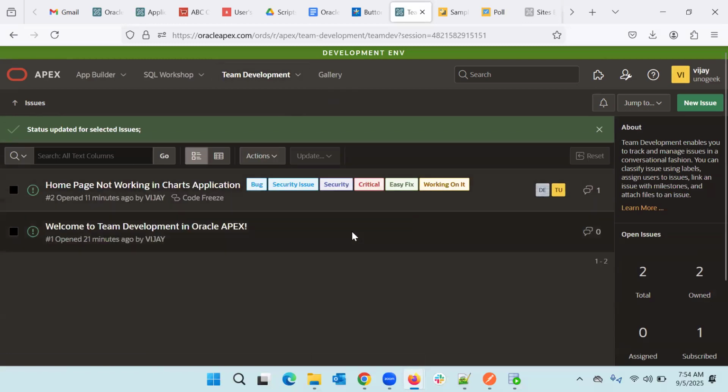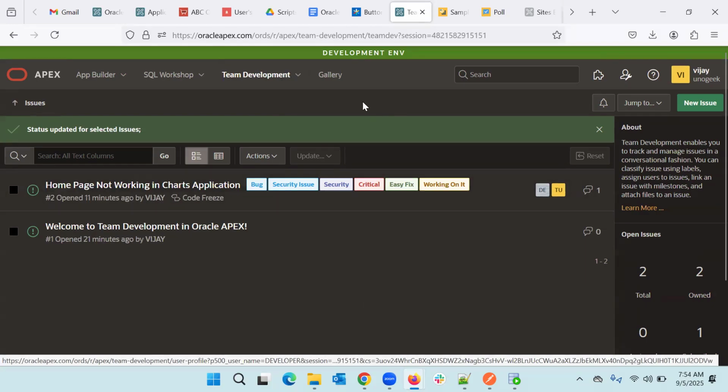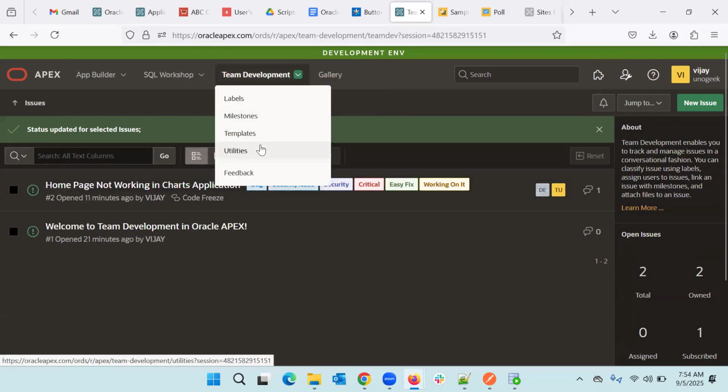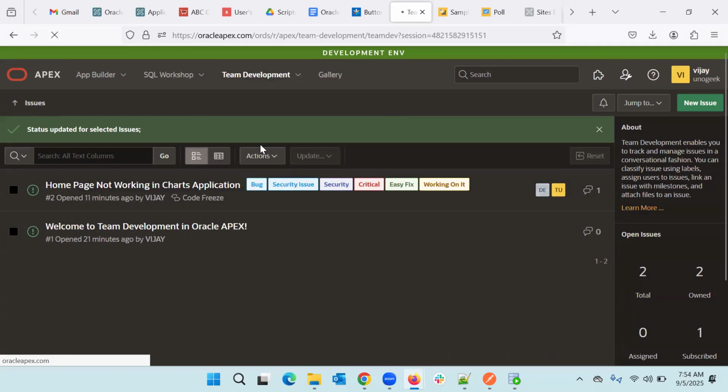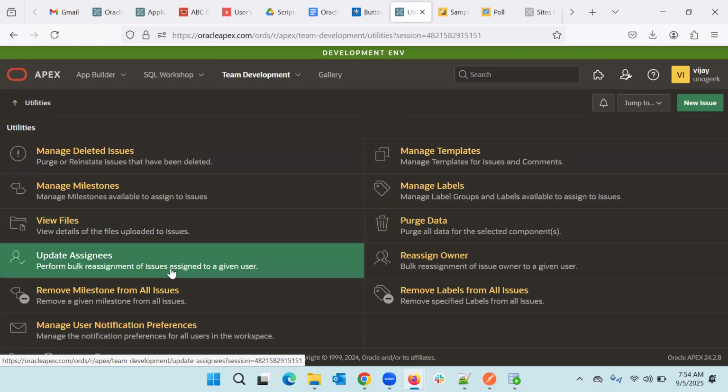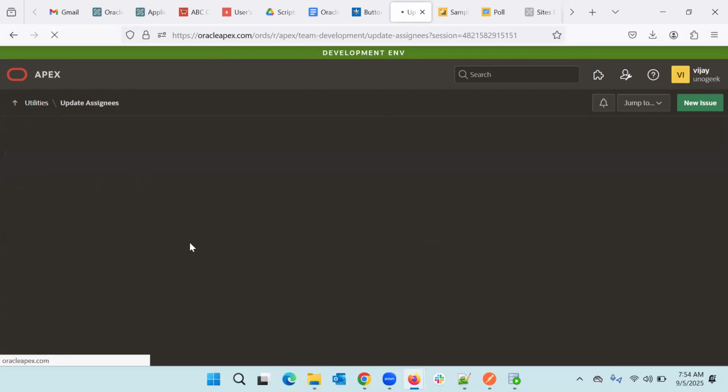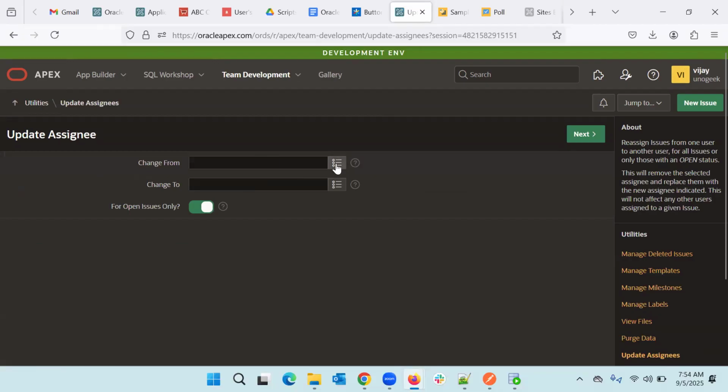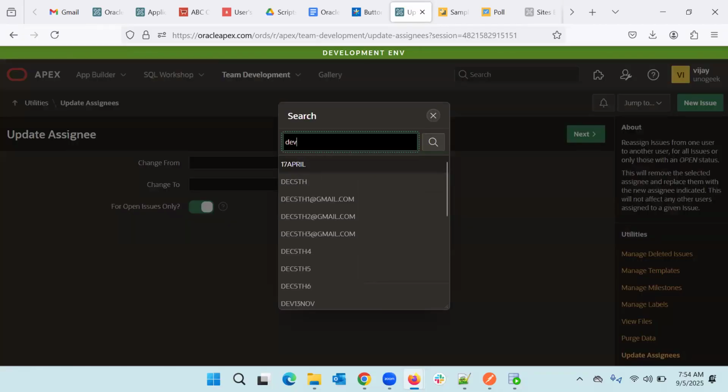Right? So the issue is open. Now if you say we have assigned this to developer, for example, from developer I want to assign to myself. So this is just one example. We wanted to do the bulk kind of a thing, so we can find the developer.